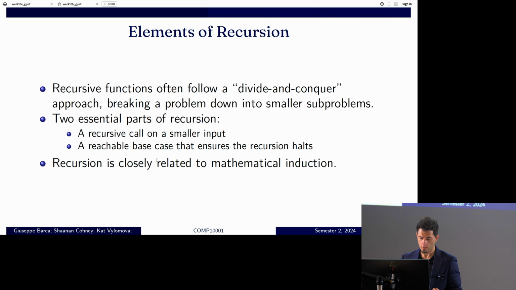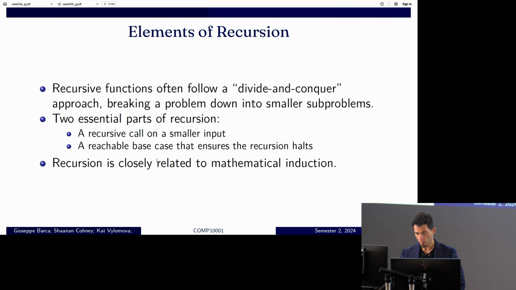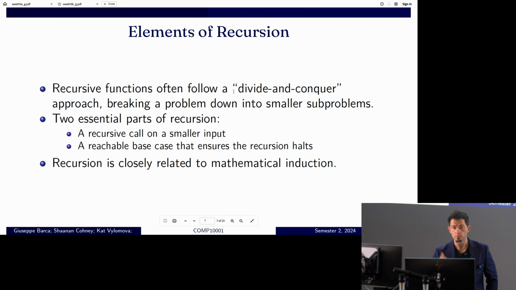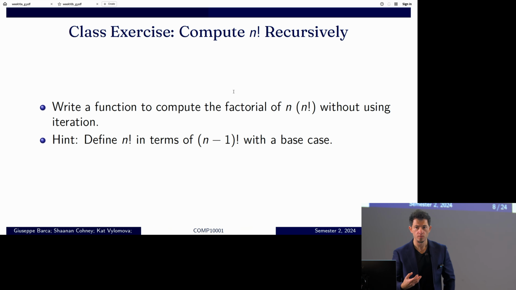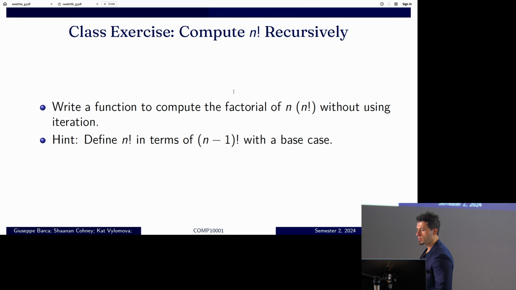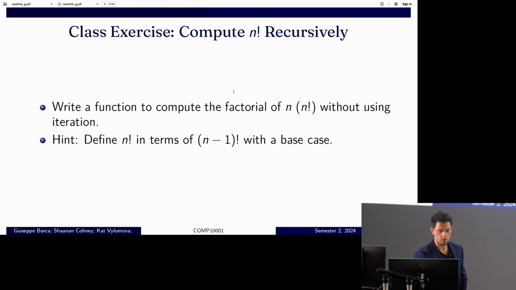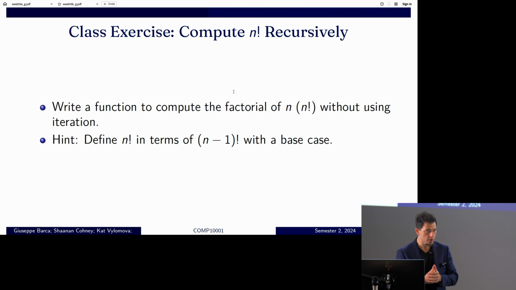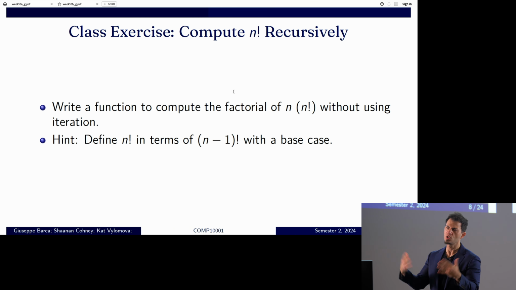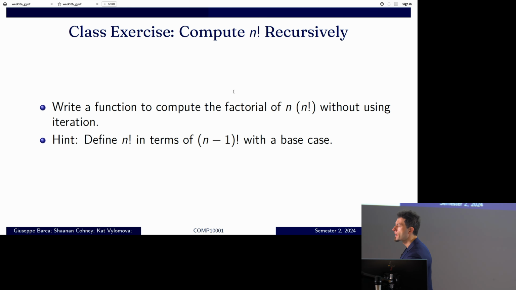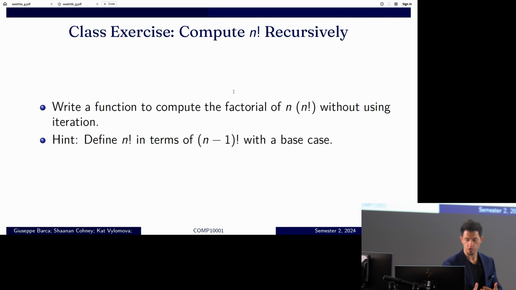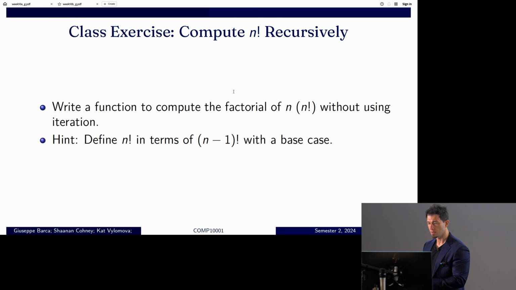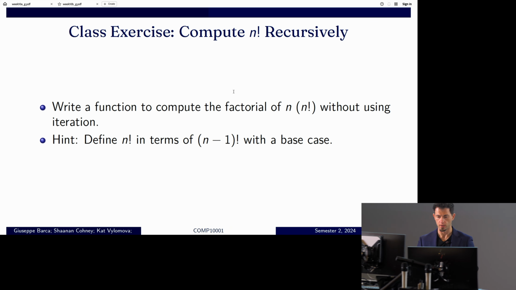Now, this is what I mentioned before, in terms of the main elements of recursion. What we want to do now is to have a simple but pragmatic case of recursion that we can do together. So what we want to do is to define a recursive function, this is a typical textbook example of recursion. We want to compute a factorial, which is indicated with this n exclamation mark, recursively.